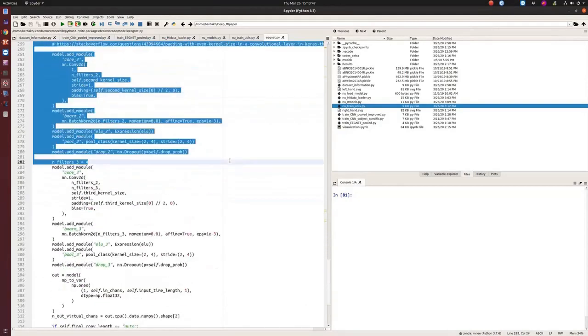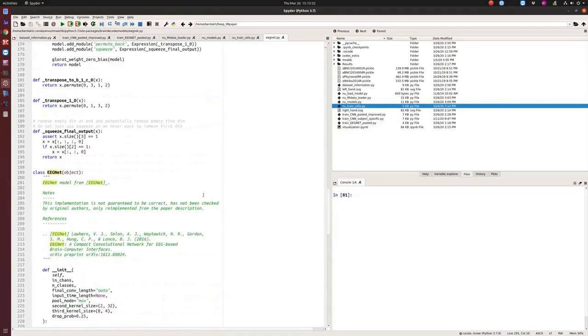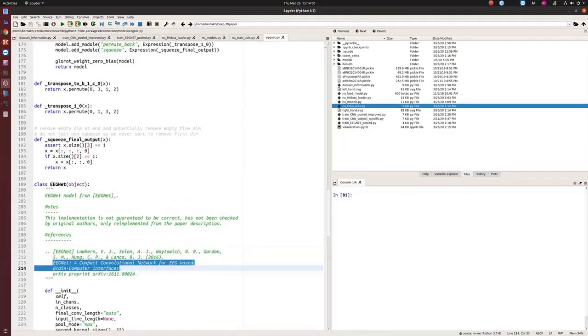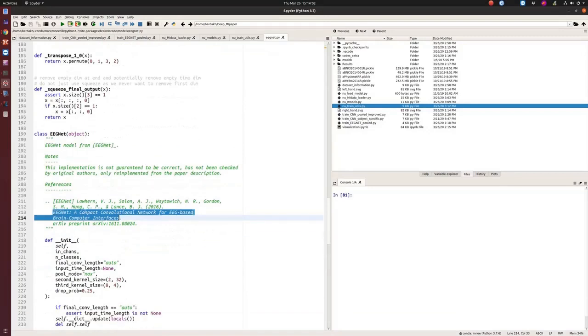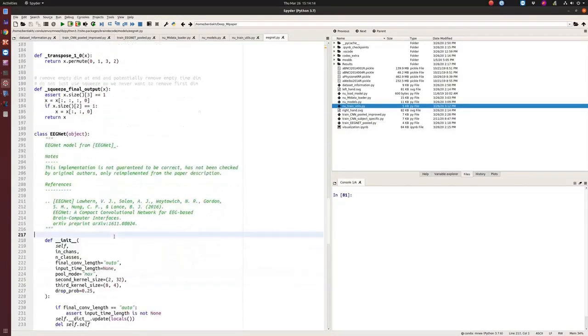EEGNet is another very popular neural network model for BCI. You can read this paper again: EEGNet, a compact convolutional neural network for EEG-based BCIs. It's available on arXiv. So there are two things: you read the first Braindecode paper and then the EEGNet paper.